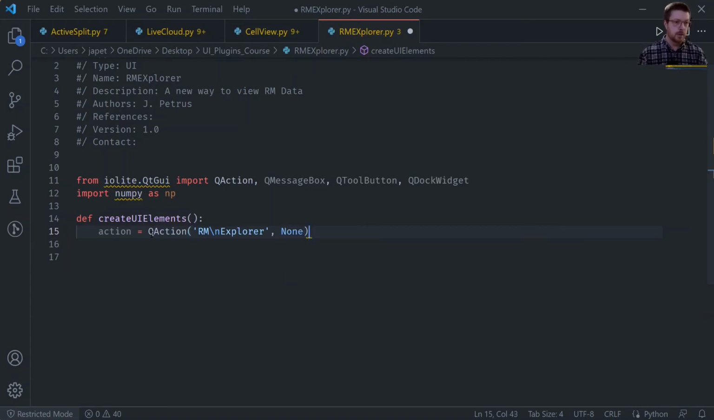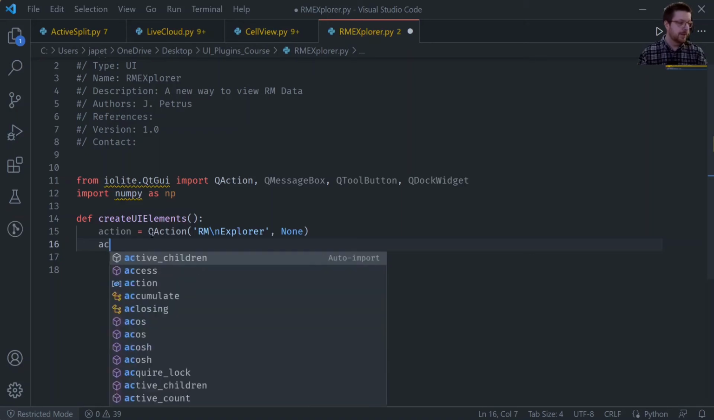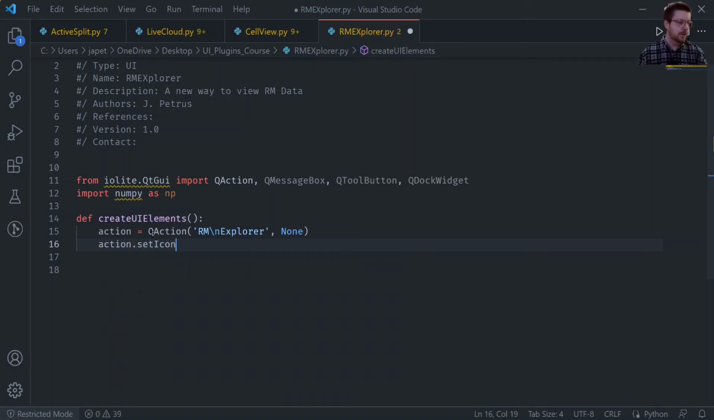It doesn't really matter what we put as the parent for that action, I don't think. And then we'll do action.setIcon. So this is the first time that we've used this icon tool. And the one that I'm going to use, let me see if I can pull it up.